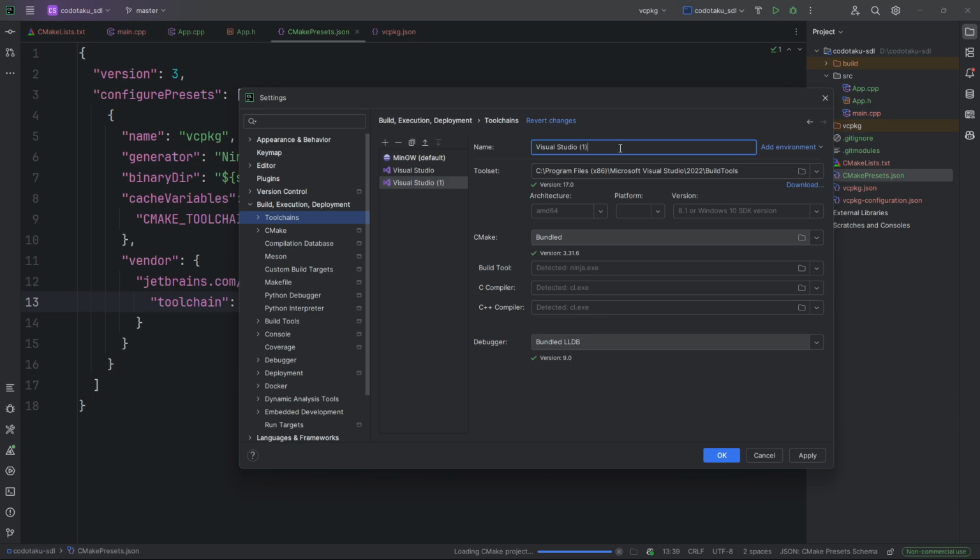but I'm gonna change this to Visual Studio Clang here. And then what I'm gonna do is change this C compiler from cl.exe to clang-cl. I'm going to do the same thing here, and of course I'm going to add .exe there. Of course this is only for Windows, and there you go. You could also change the build tool here. You could change the architecture, the platform, and the version, etc.